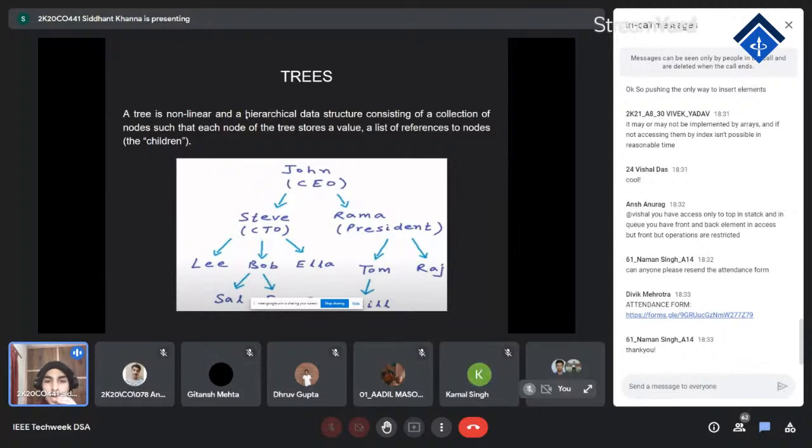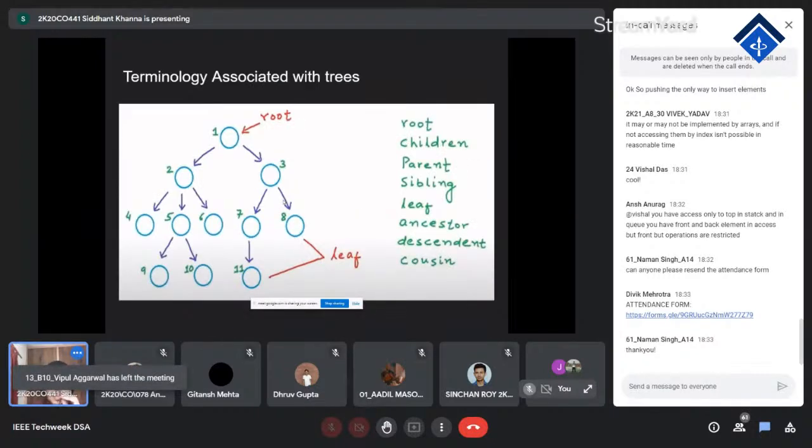So here we have the hierarchy in a company represented using trees. Basically, the data for each node is the name of the employee, and these arrows represent links to children. In this way, hierarchy can be represented using trees. So let us go over certain terms associated with trees.